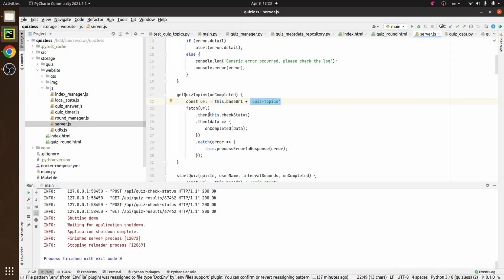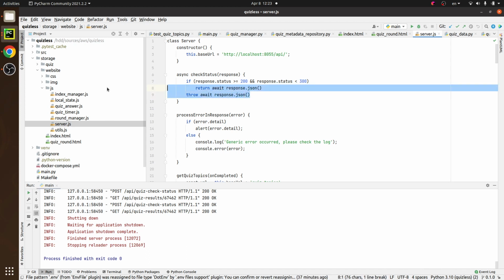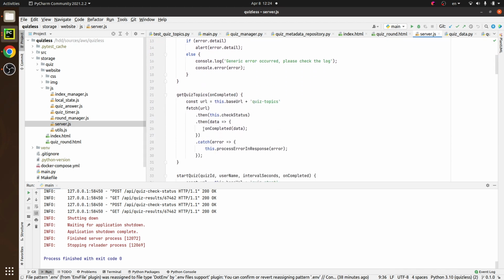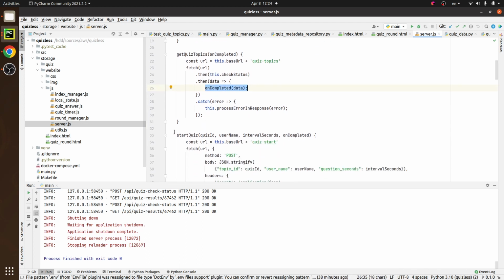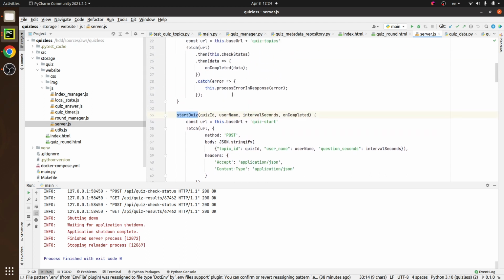And upon receiving the response, first I'm checking the status of the response. Having an error, I would throw an exception, and I would render this exception later on, probably in a pop-up window, or maybe just in the console. But if it's okay, there is an onCompleted handler. And this onCompleted handler is the basic part for all the requests, when I get the quiz topics, when I'm starting the quiz, when I'm joining, scheduling the quiz, etc. The last argument of each of these methods is the onCompleted handler.